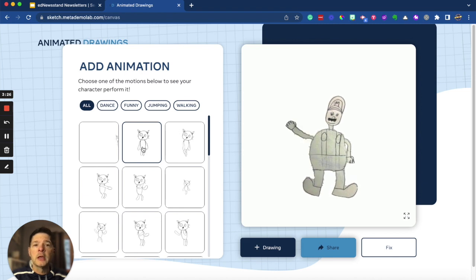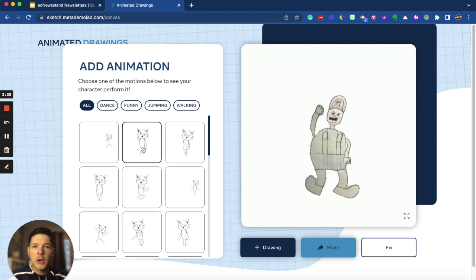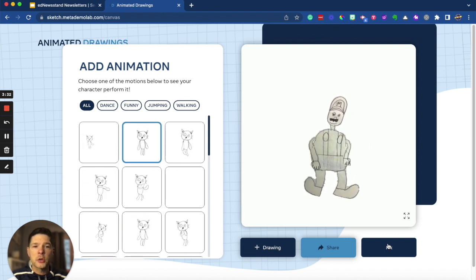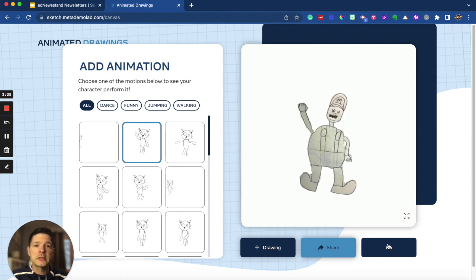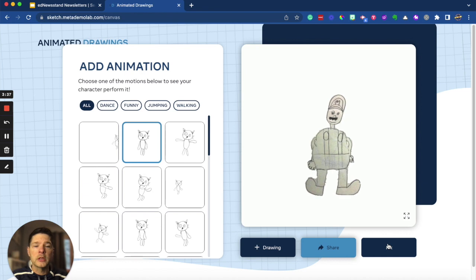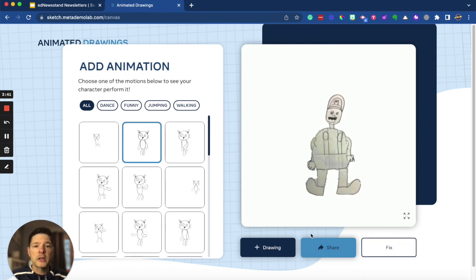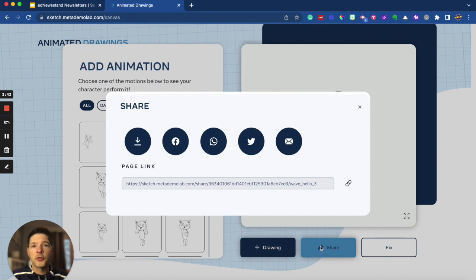Now it's waving. If this isn't exactly what I want it to be, I can click Fix and I can go back and reposition the joints, or I can go back and erase some of the area to get a really good image of my picture that I want. When I'm ready to share, I click the share button and I have multiple options from which to share. I can download the MP4, I can share it on Facebook, WhatsApp, Twitter, or through email, or I can share just a page link to somebody as well.